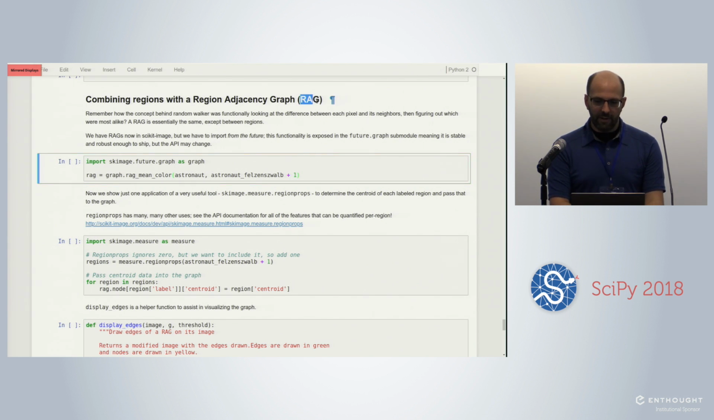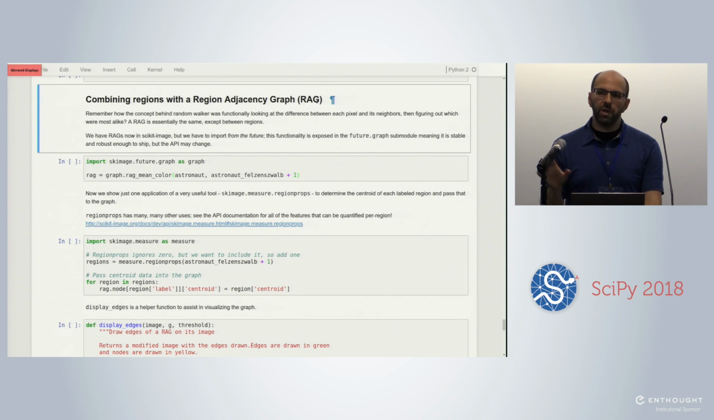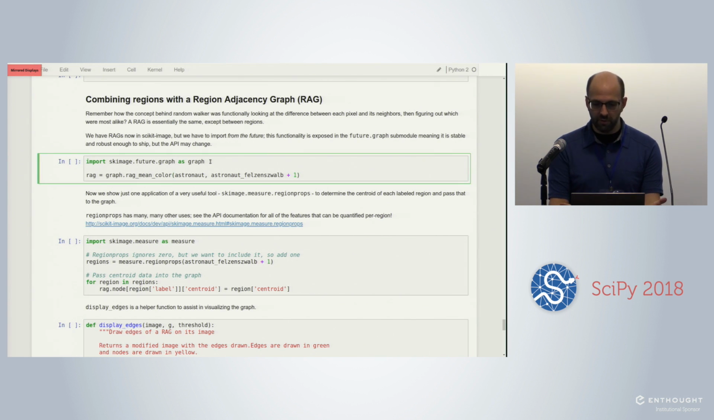RAGs are in the package, but the API might change. They're stable. They're robust, but we might change the way that we interact with them in the future, or we might not. We might just move them right into the base scikit-image graph submodule. But right now we have to import them from the future if we want to actually use them. So we'll do the mean color, which is what this entire region adjacency graph is going to be based on. So this time it's not local contrast or anything else. It's literally the mean color, like what we just generated.